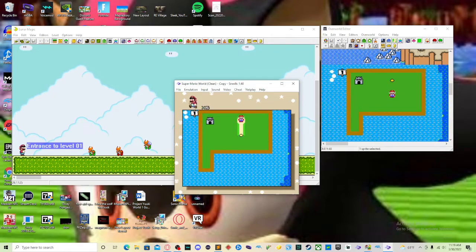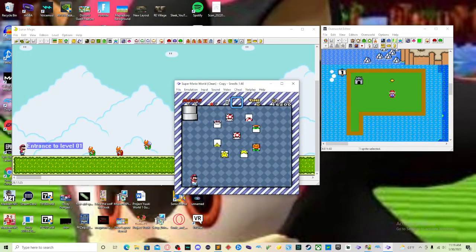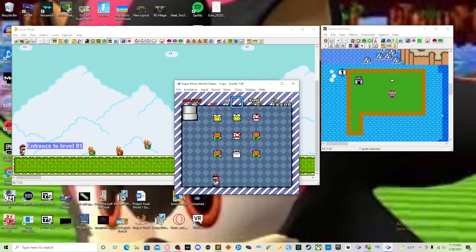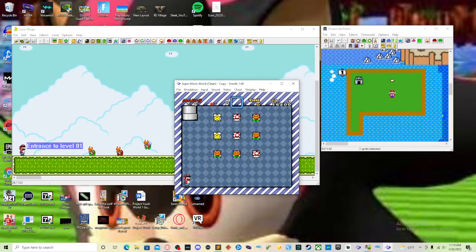Now, remember we have not placed a level here. I want to show you what happens. So as you guys can see, we have a glitched out bonus game. You're never getting out of here. Give me that. As you guys can see, we're never getting out of here because it's level 0.